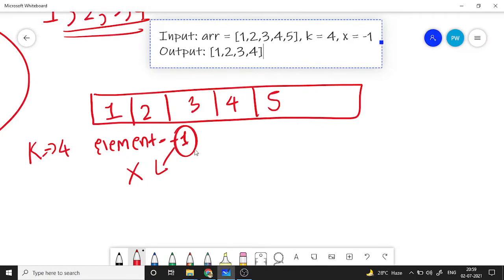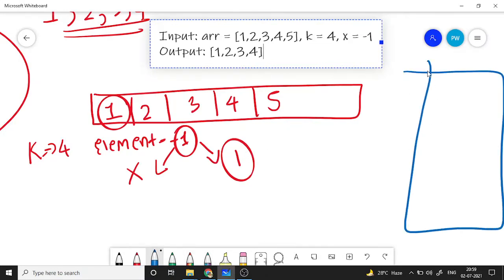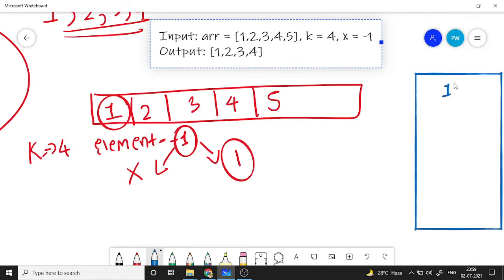And do we have any element? Yeah, we have the smallest element which is greater than -1, so we have 1 over here. So in this case, we will directly add this one to our result set. So this is our result set. We will add this one into it, and then we will remove this one.